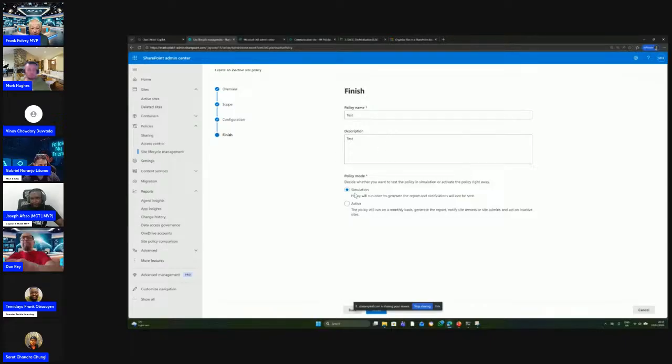And then for all of these policies, we have the option of simulation mode. So if you want to just check to see how the policy is firing, go ahead and set up simulation mode. Whenever you're happy with how the policy is firing, you can then open the policy, set it to active, and then that will start triggering emails across your environment.